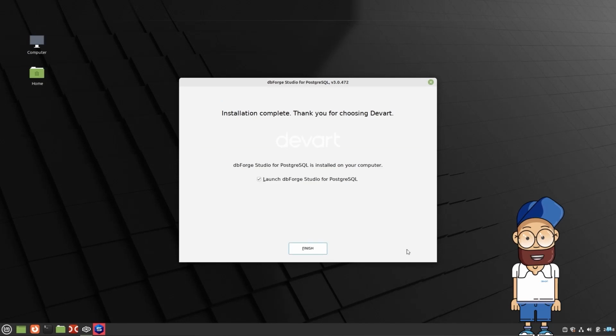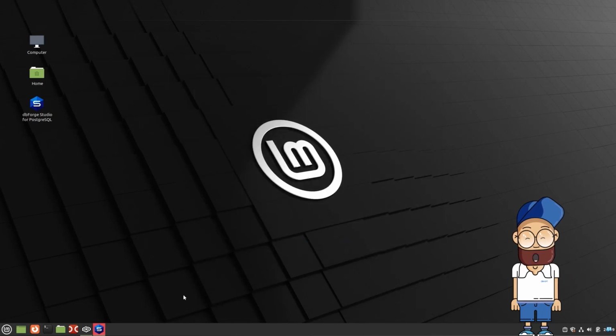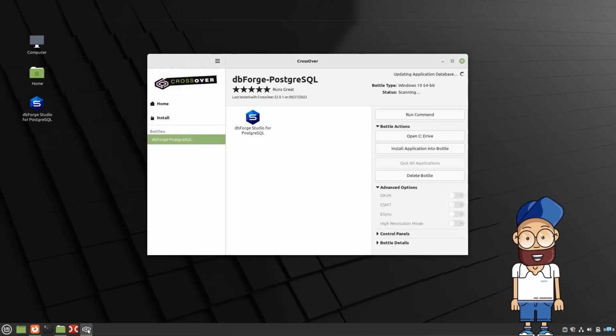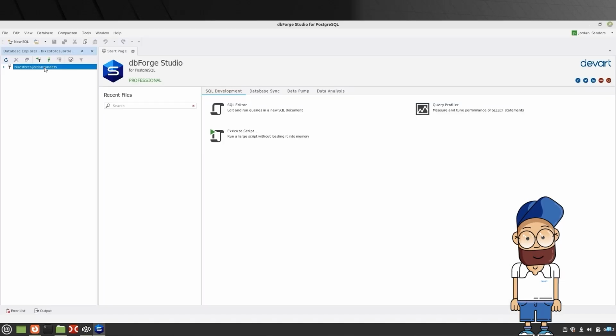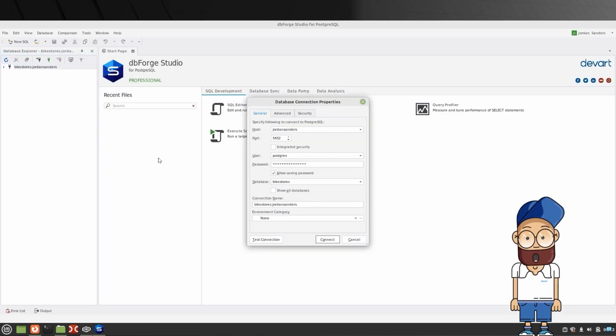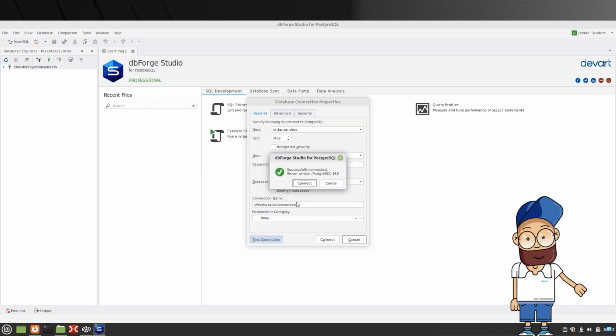After the installation is completed, click Finish. Note that the Launch dbForge Studio checkbox should be cleared in order to let CrossOver properly finalize the installation. CrossOver will confirm a successful installation and dbForge Studio will appear in the bottle. And now let's launch the Studio to see how well it works. Great! Now we're all set to establish a connection and manage our databases.